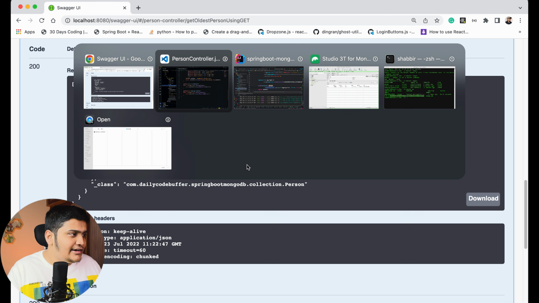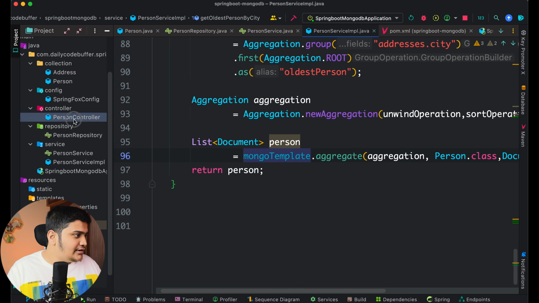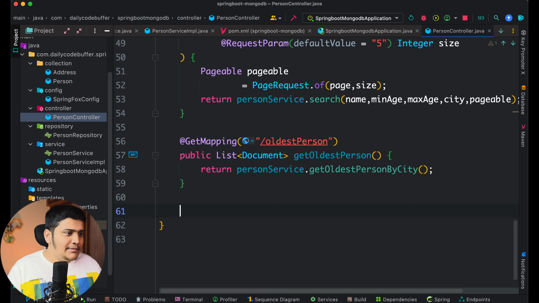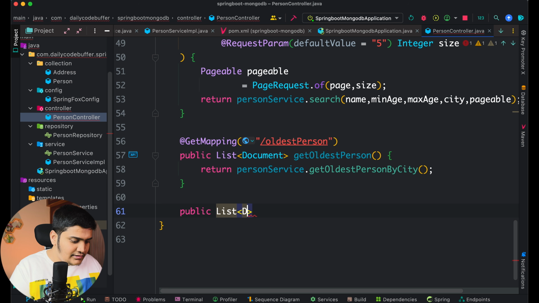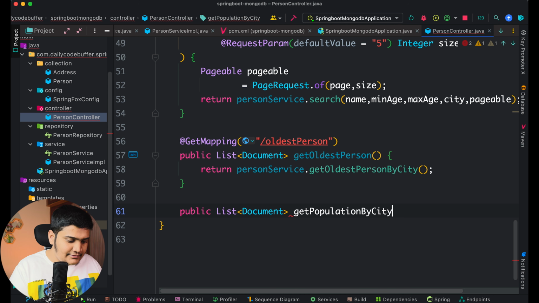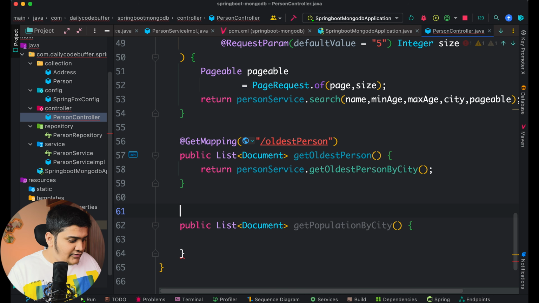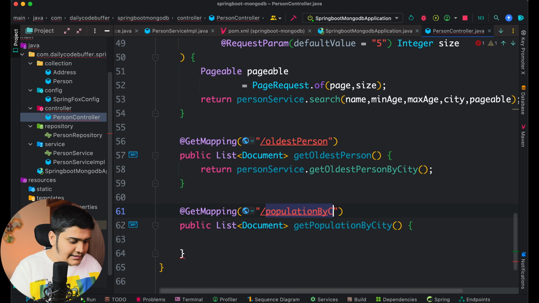We'll go to our IntelliJ IDEA and go to our controller, that is the person controller. Let's implement a new API. We will implement public List<Document> getPopulationByCity, and we will do @GetMapping here, and we will define populationByCity.